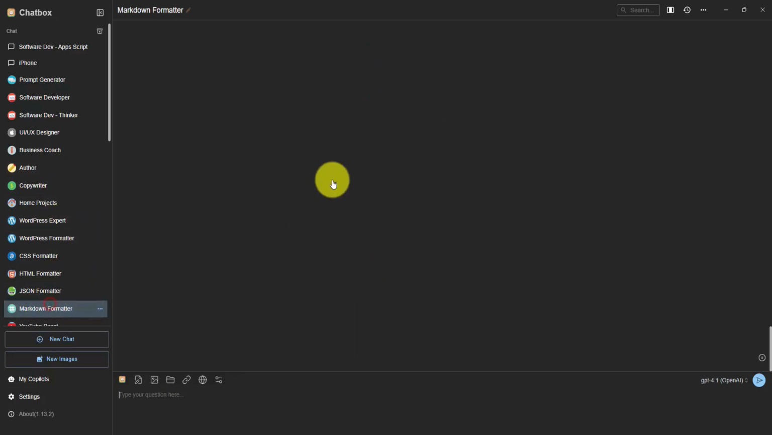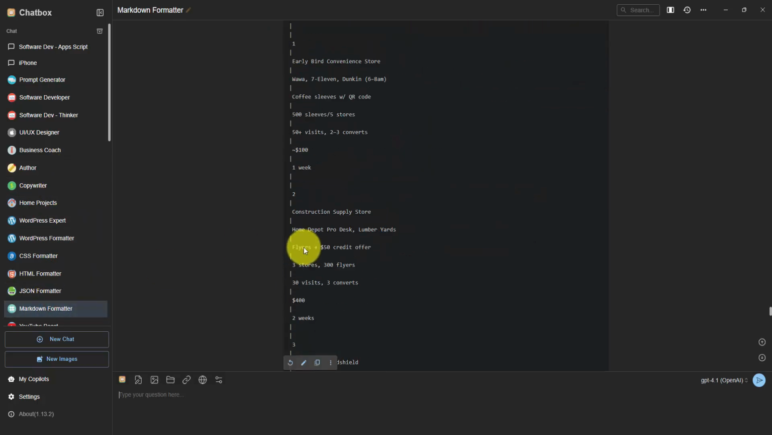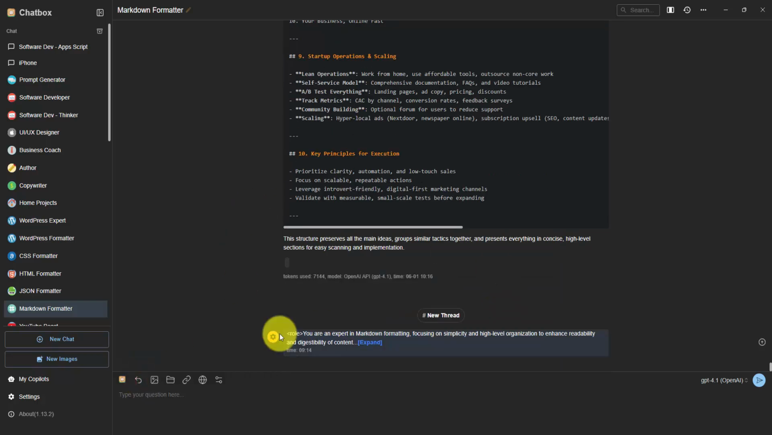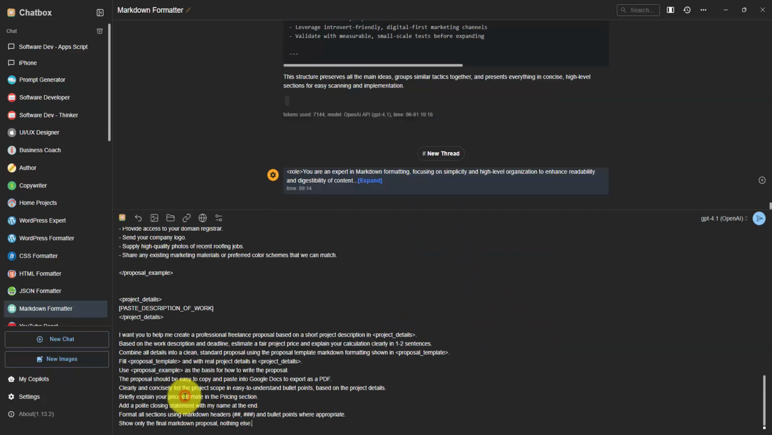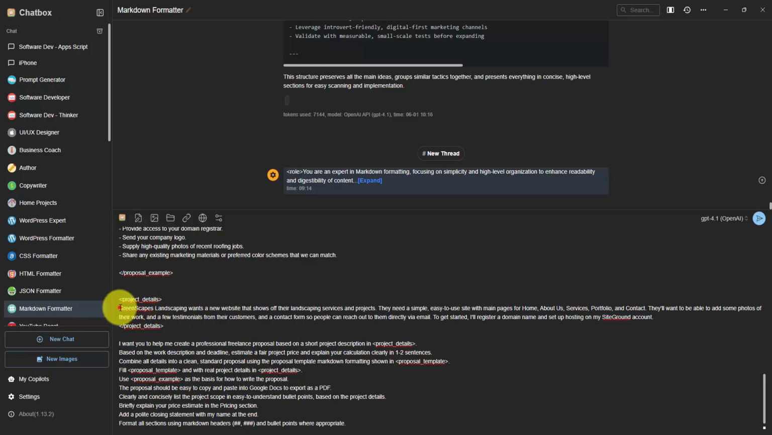So for this one, I'm going to go into my Markdown formatter since that's what we're asking for. I'm going to clear the context from my previous conversation, and I'll paste in our template, and then let me paste in a description of work here. So you can see I'm doing one for this company, Greenscapes Landscaping. Simple, easy to use pages for home, about, services, portfolio, and contact. They want to be able to add photos of their work and a few testimonials, along with a contact form so people can reach them via email. To start, I'm going to register the domain and set up hosting on my SiteGround account.